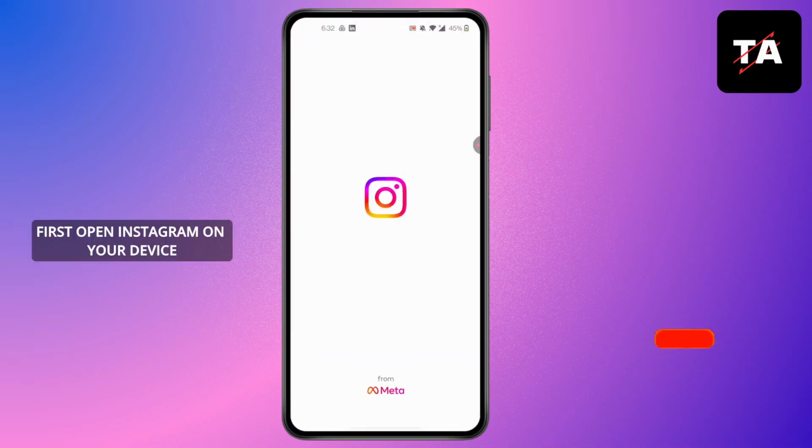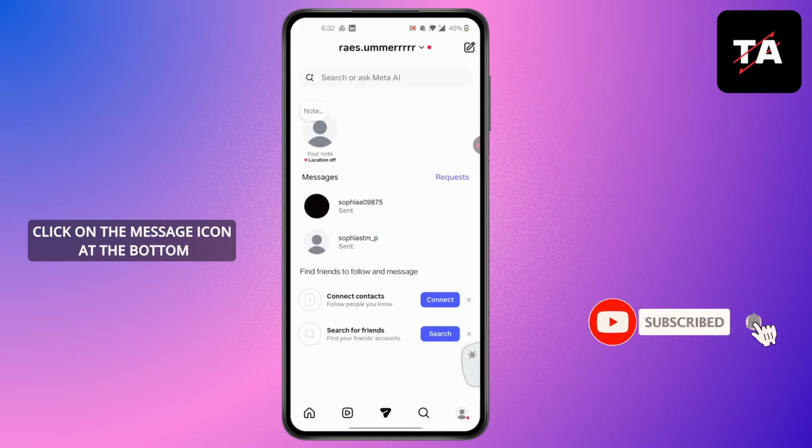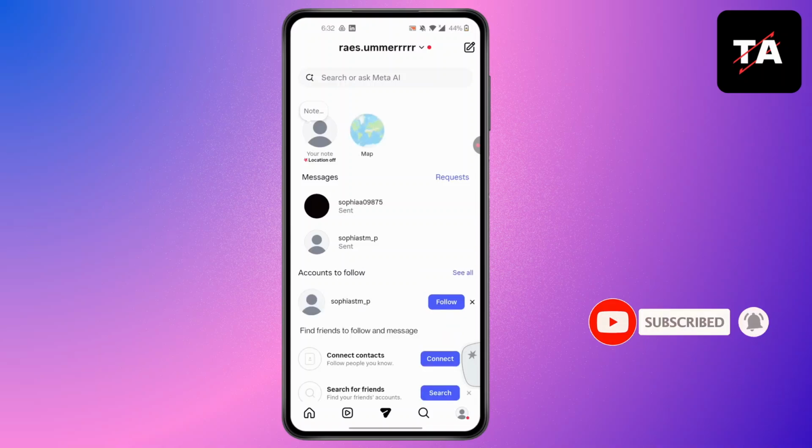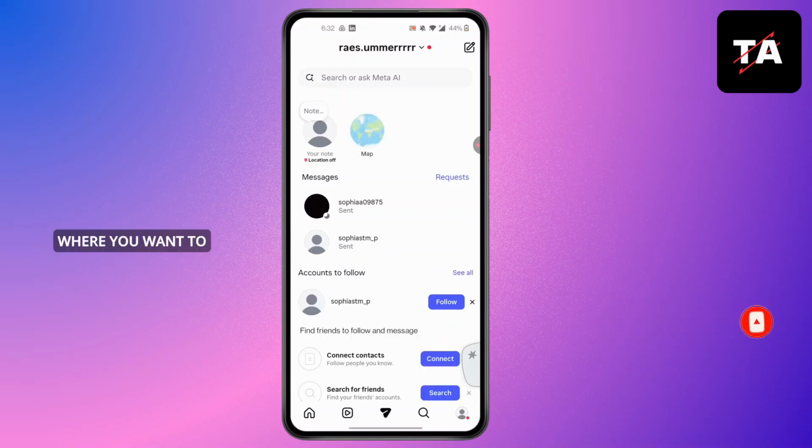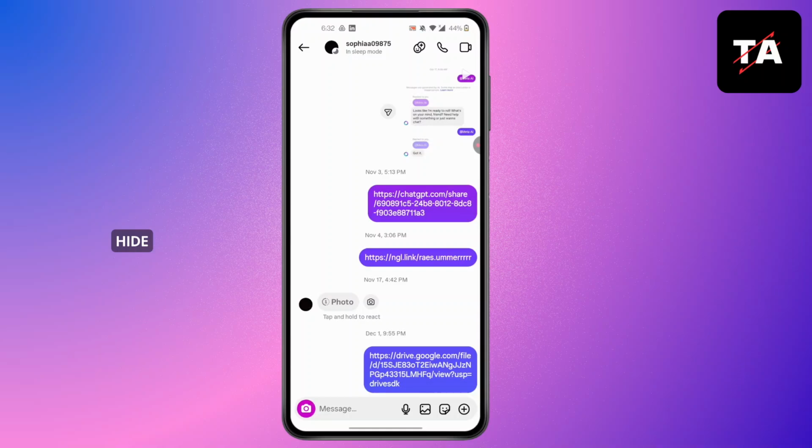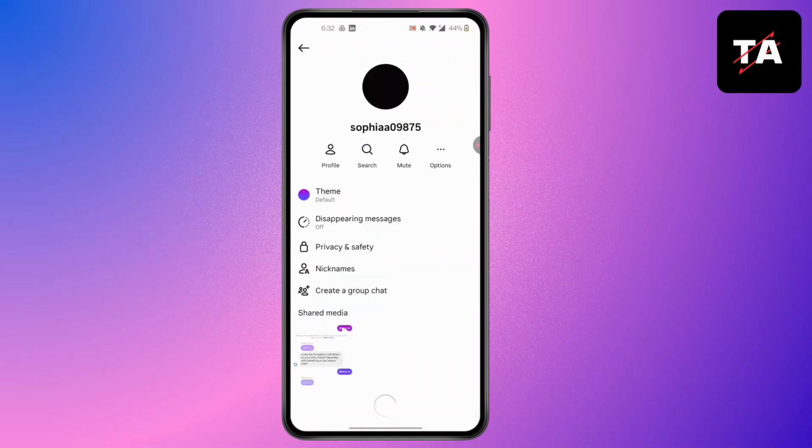First, open Instagram on your device. Click on the message icon at the bottom. Then go to the chat where you want to hide messages. Click on their name at the top.